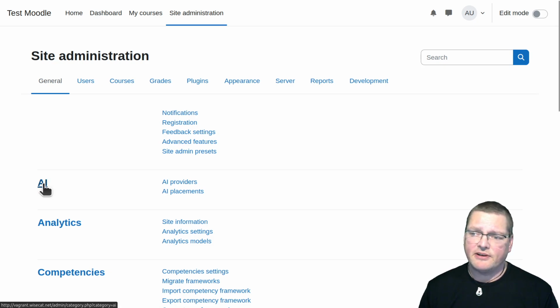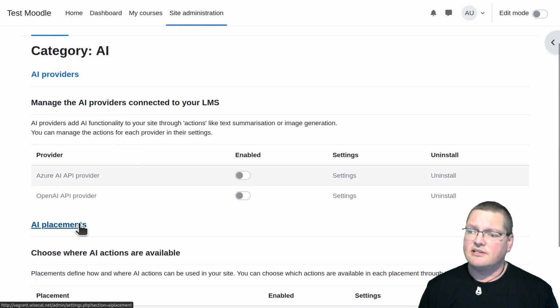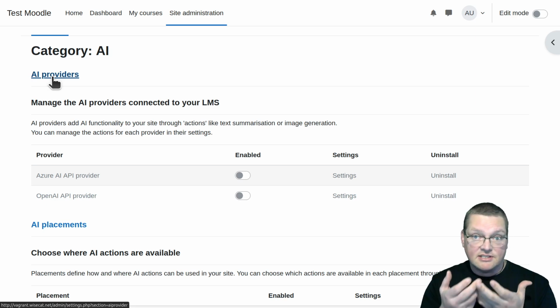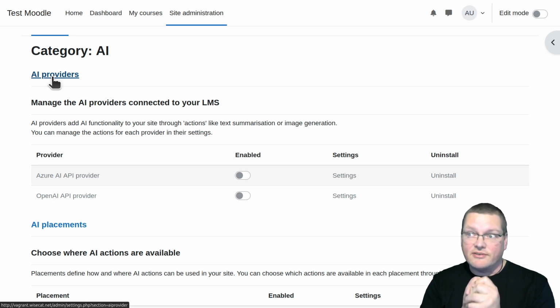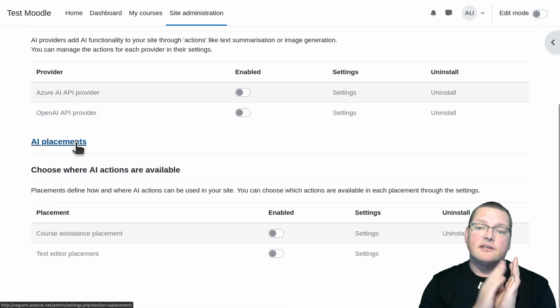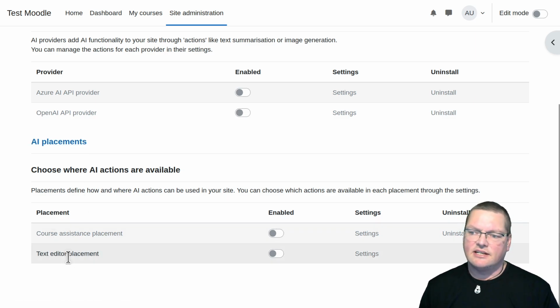Now Moodle 4.5 comes with this AI section where you can set providers and then you can set placements. Providers is where you set the connections to the AI services, and in this case, we're going to use our own server. Below that is AI placements, and that's where the AI providers' services should be made available in the Moodle, for example, in the text editor for when you want to do text generation.